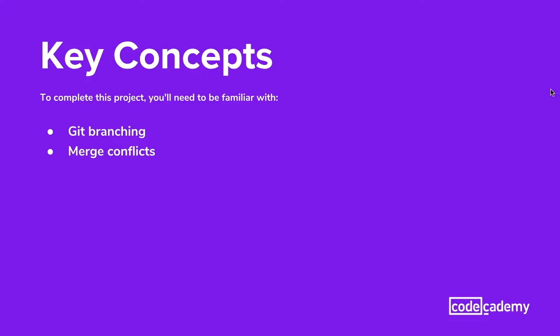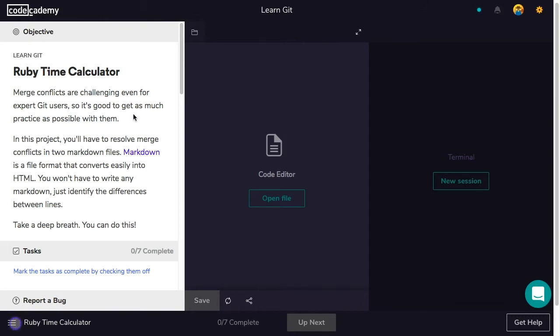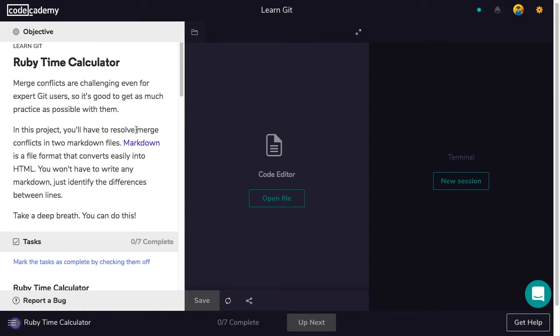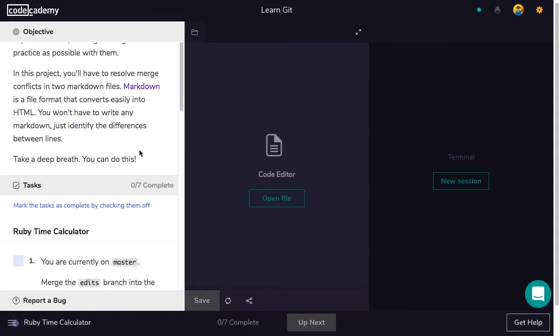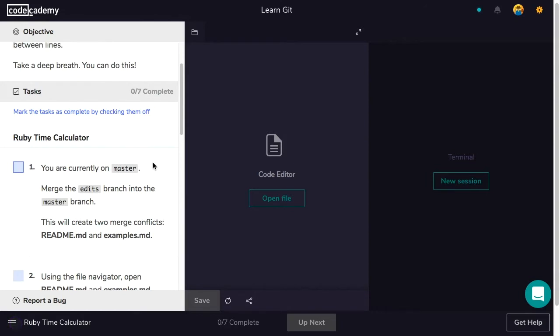So we're going to get you guys started early with a little practice. So let's do it. All right, merge conflicts are challenging even for expert Git users. See, I told you. So it's good to get as much practice as possible with them. In this project, you'll have to resolve merge conflicts in two Markdown files. Markdown is a file format that converts easily into HTML. You won't have to write any Markdown, just identify the differences between lines. Take a deep breath. You can do this.